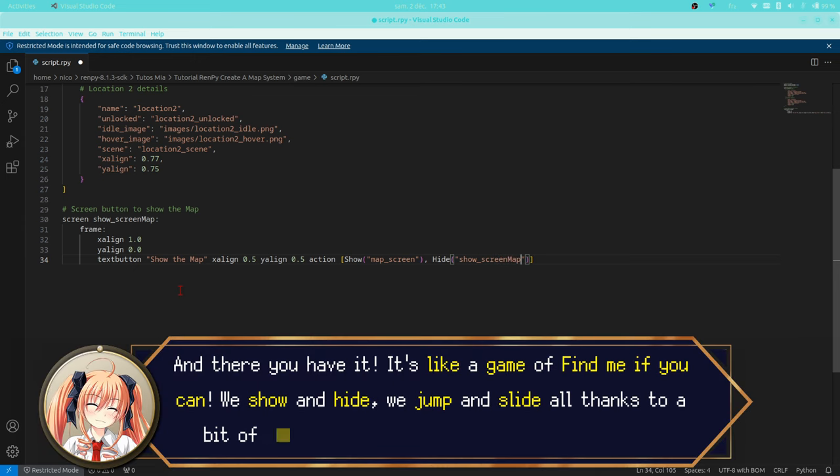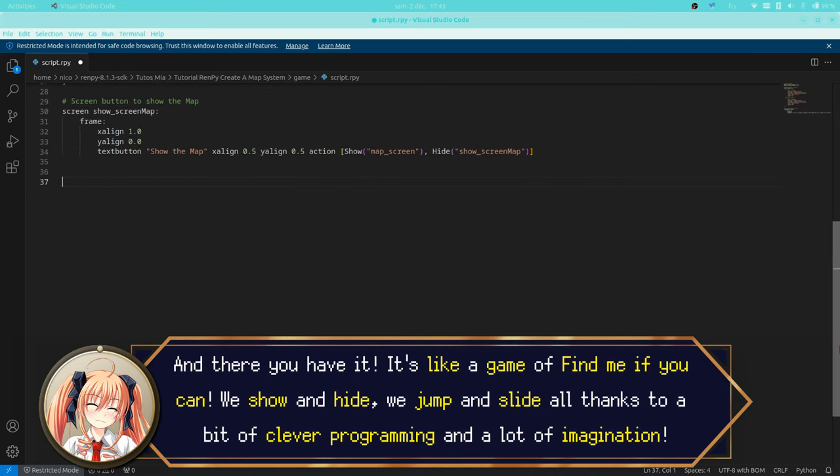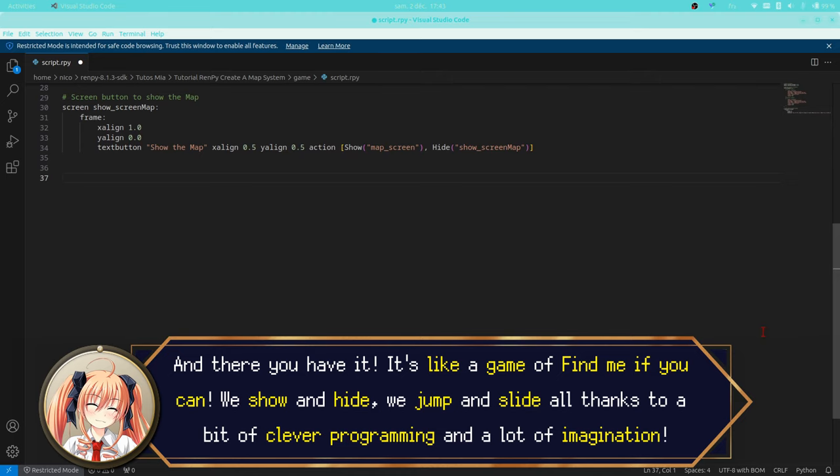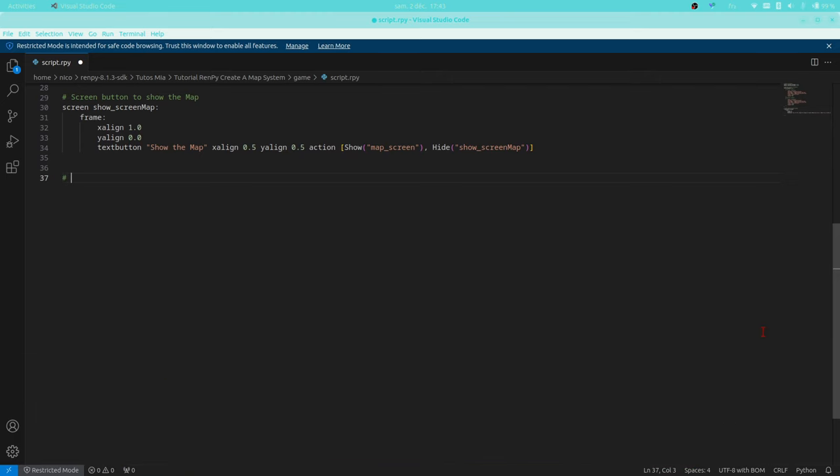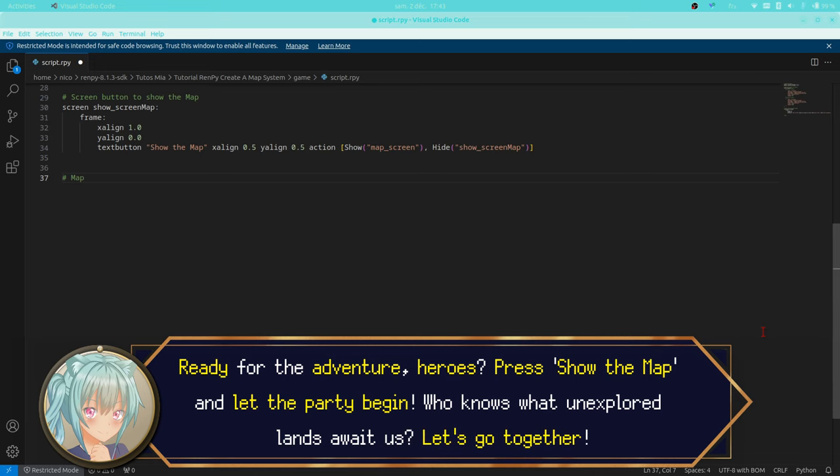And there you have it. It's like a game of find me if you can. We show and hide. We jump and slide, all thanks to a bit of clever programming and a lot of imagination. Ready for the adventure, heroes? Press show the map and let the party begin. Who knows what unexplored lands await us?